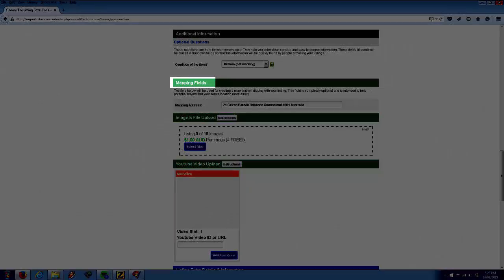The next section is the mapping section. You can fill this section in, but at this stage the map is not displayed publicly on their website. The next section is for uploading your images of your item. You can upload up to 15 images, with the first 5 being free. To upload your images, simply click on the upload button, as shown here.